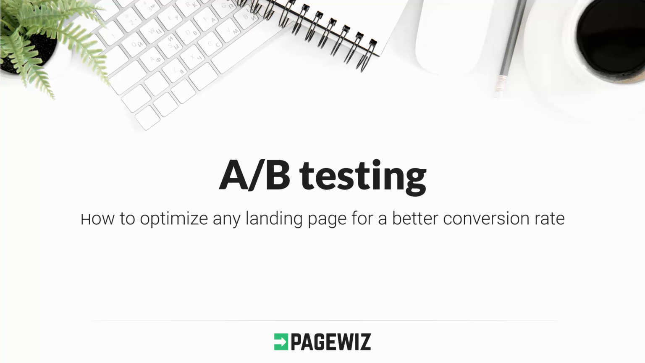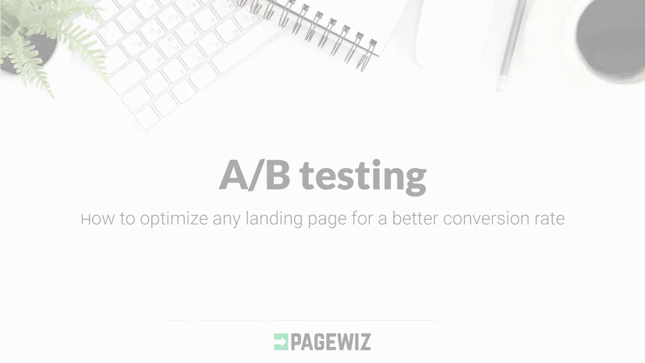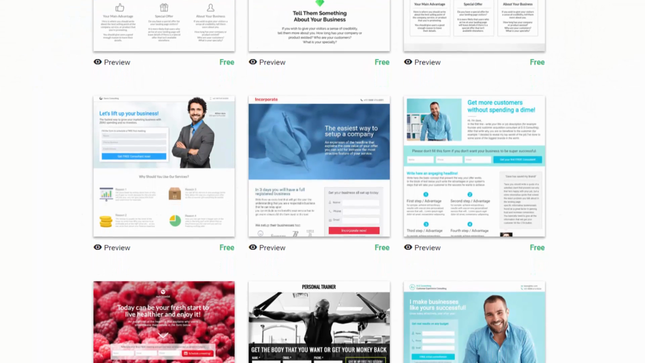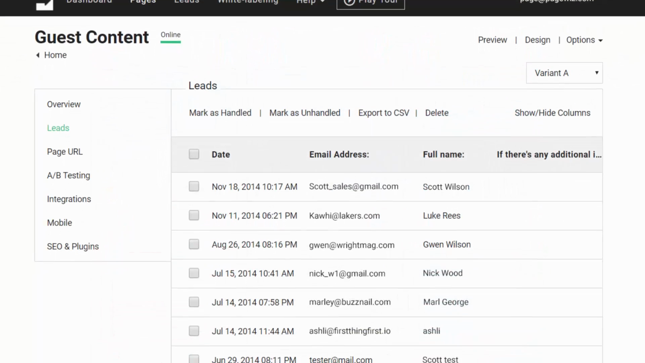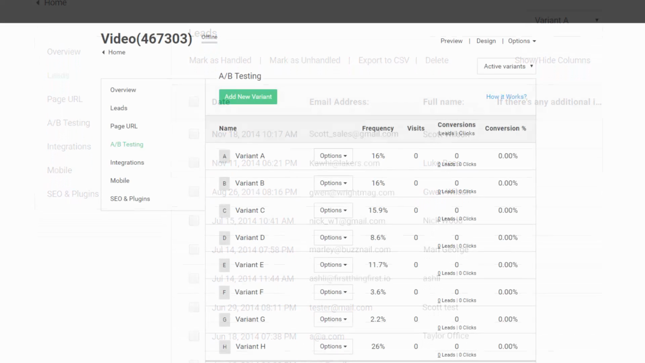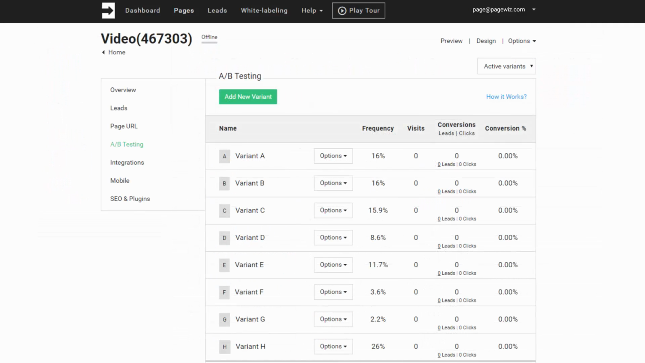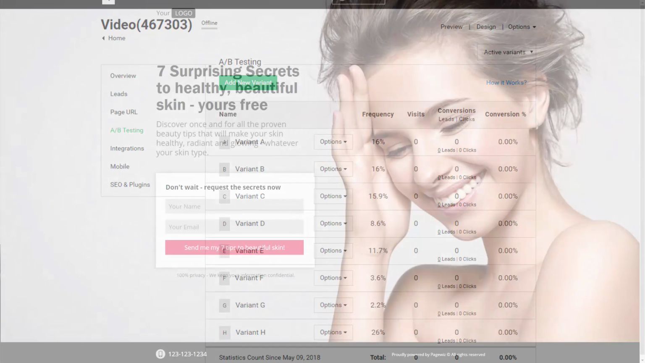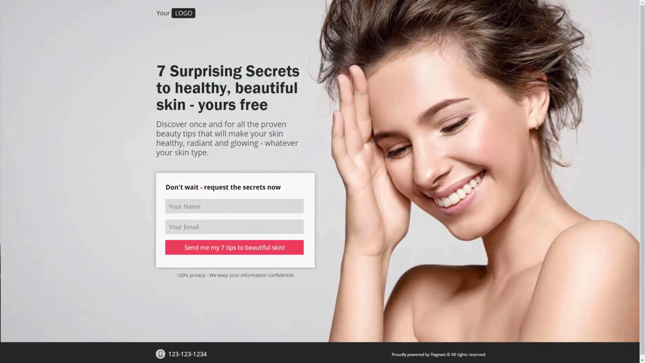A/B testing, how to optimize any landing page for a better conversion rate. Pagewiz not just helps your pages look better, but also helps you get more leads by easily setting up unlimited tests for each of your landing pages. Say you've built this landing page. It's producing acceptable conversions, but you've got an idea for a small change you think might deliver even better results.